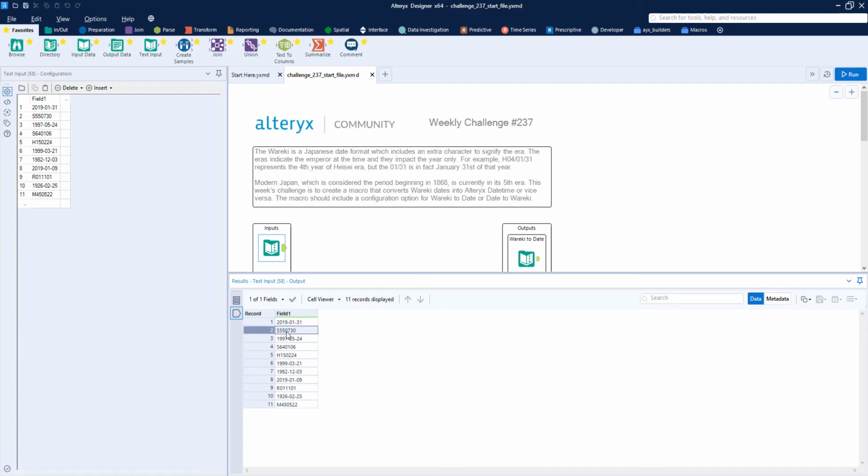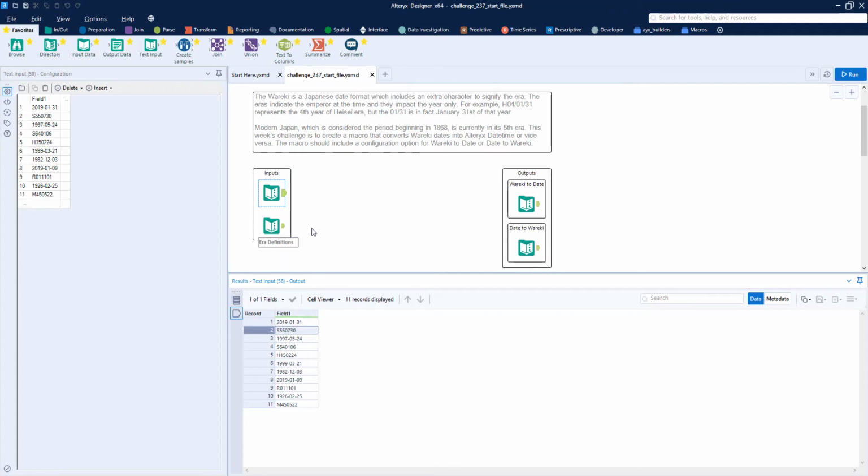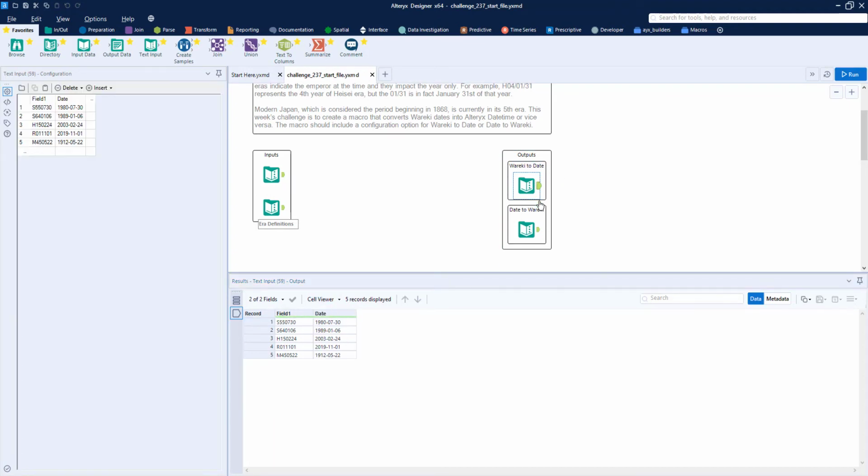And then in this example right here, we have S55, 07, 30. So S55 means the 55th year of the S era. But the 07 is still July, and the 30 is still the day. What we need to do is make a macro that allows us to convert either these regular dates into Wareki, or vice versa, Wareki into a regular date. And we can see those exhibited here.